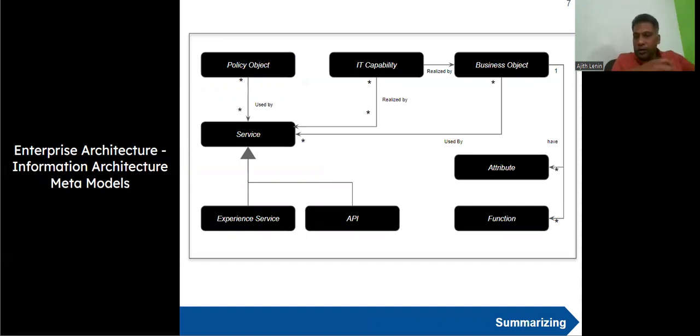Services use the policy objects, and can use a number of them. It could be rules, access-based rules, or validations, whatever the policies may be. The purpose of a service is to realize an IT capability, and the same IT capability can be realized by multiple services, depending on how these services are defined and offered. Services realize IT capabilities, and while realizing the IT capability, a service may also use business objects. And as we saw, the service can be of two types: an experience service or an API.